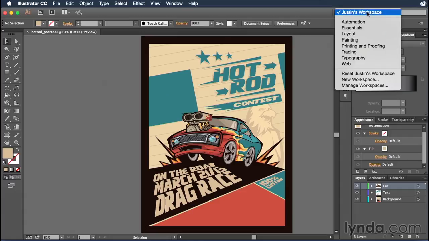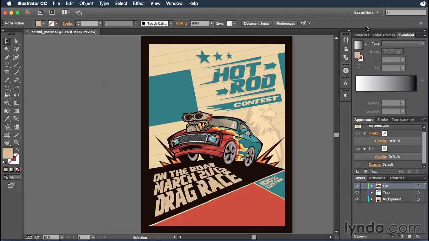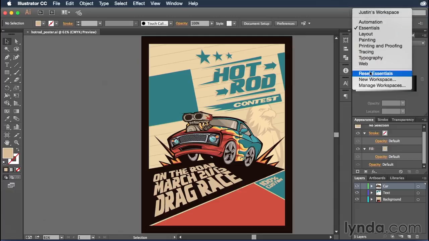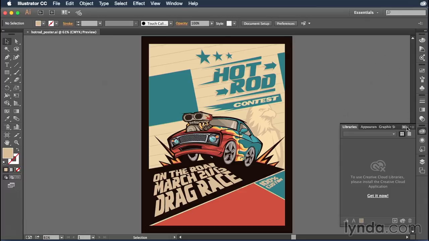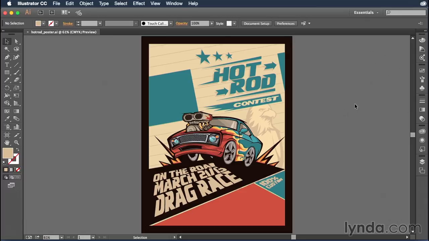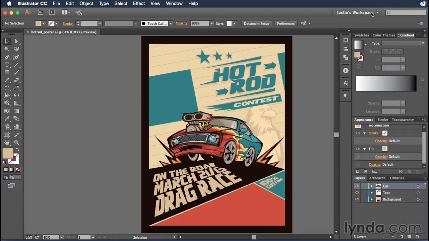Anytime I want to jump in between workspaces, I click this menu, choose something like, let's say, Essentials. And you may notice that nothing happened. That's because the previous changes that I made to this workspace are sticky. So that means any changes I made to this workspace before automatically carry over to the next time I switch to it. If I want to get the original Essentials workspace back, I go to Essentials and choose Reset Essentials. That's going to reset everything into its original layout, just like you see here. If I want to get back to Justin's Workspace, I click Essentials, Justin's Workspace. That's going to bring everything back exactly as I had it before.